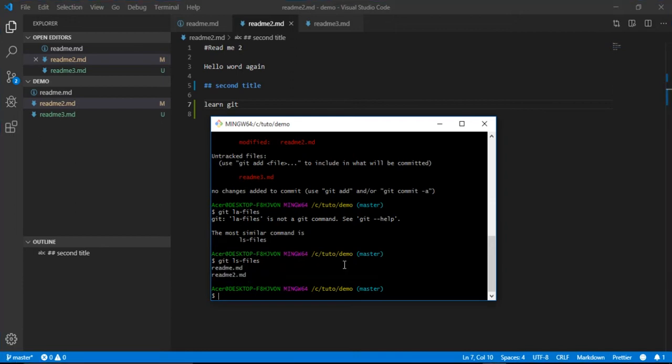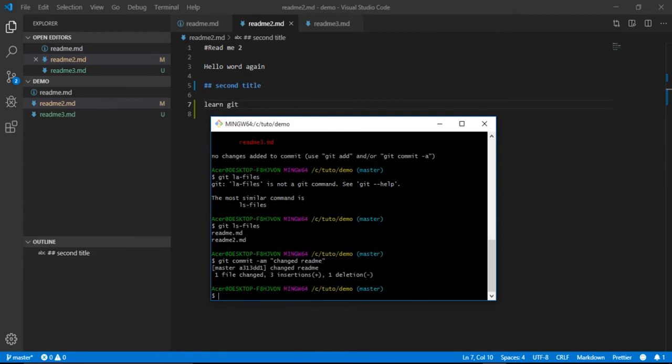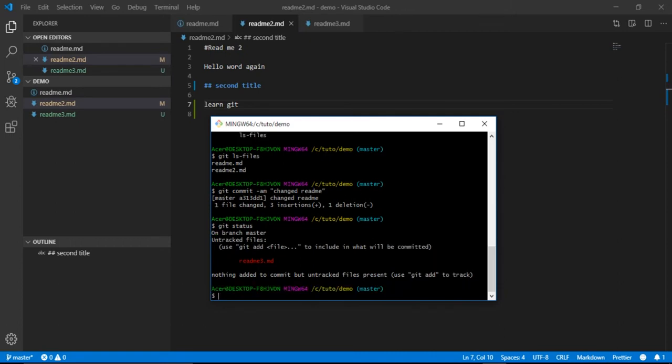So now let's try to commit, git commit -am, changed readme. Let's hit enter, and now it tells us that everything is okay, changed readme. That's the commit message, but let's see the git status. In the git status we see that the readme3 file is not committed, or it's not tracked by Git.